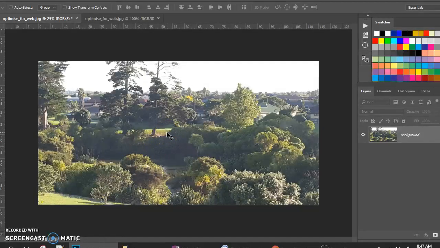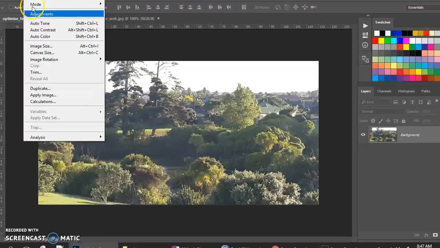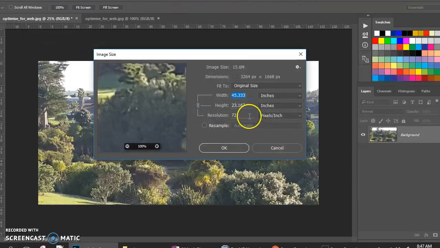If we investigate, this is like a raw picture, and if we look at the image size here, it tells us that while it is already 72 in resolution, it is 45 inches in length. If you visualize that, it's about as far as my arm span, but we only need about 7 to 8 inches of that in our web. That's why it's called optimization.